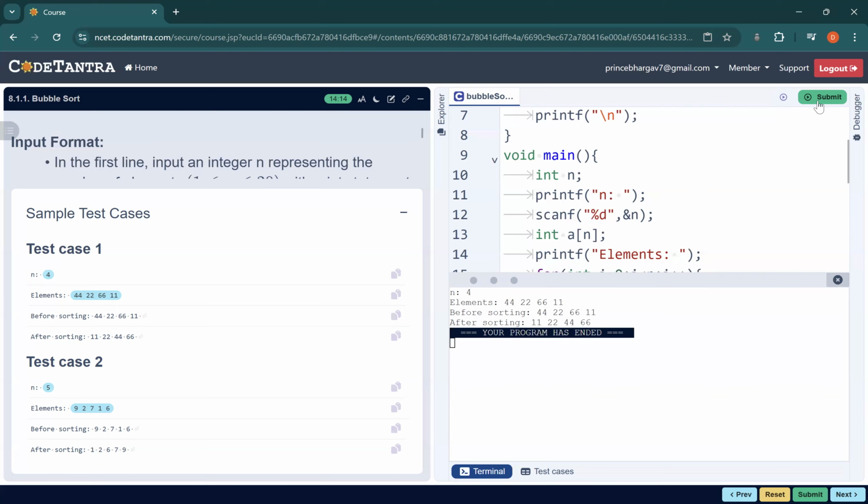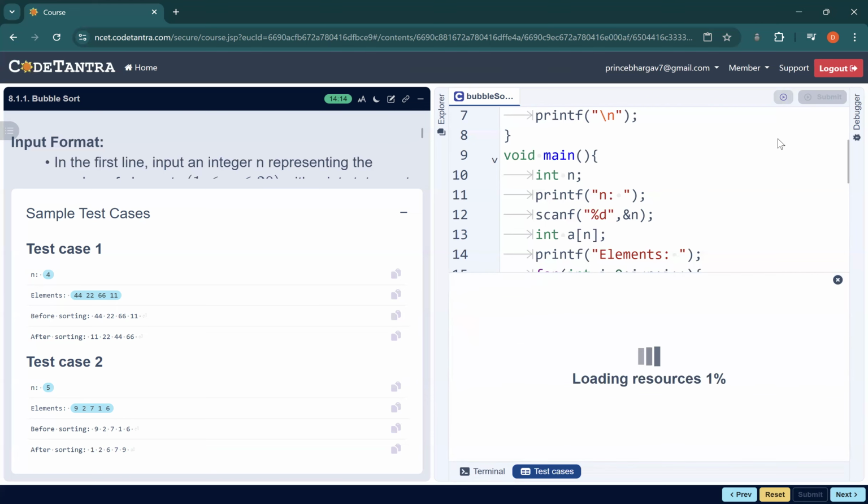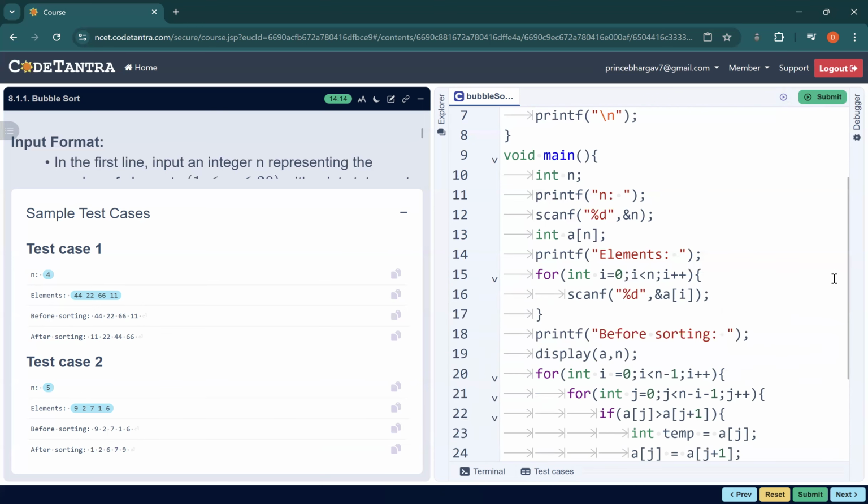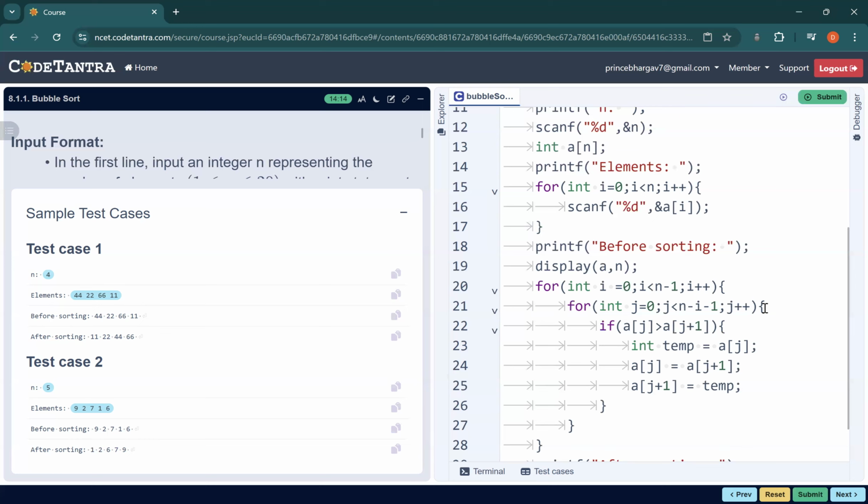Now I'll submit and see whether it is working fine for every test case. Yes, it is working fine for every test case. This is how we perform the bubble sort. Here, the only thing you need to understand is how many times I iterate and how many times we make a comparison among the inner elements. If you understand this, then automatically you can write the bubble sort.